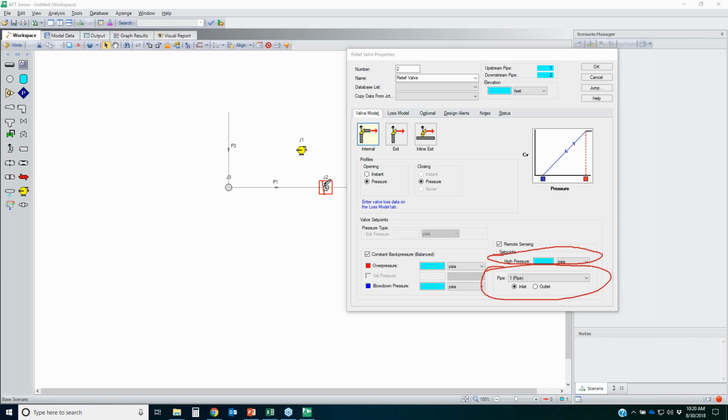So maybe the relief valve does not pop open based upon the immediate upstream pressure. Maybe your relief valve starts to open based upon some other pressure in this pipe, perhaps. So if you turn on that remote sensing capability, that allows you to pick the location, inlet or outlet, of where your relief valve is sensing the feedback in order for it to pop open. So that's a new capability with Arrow 7.